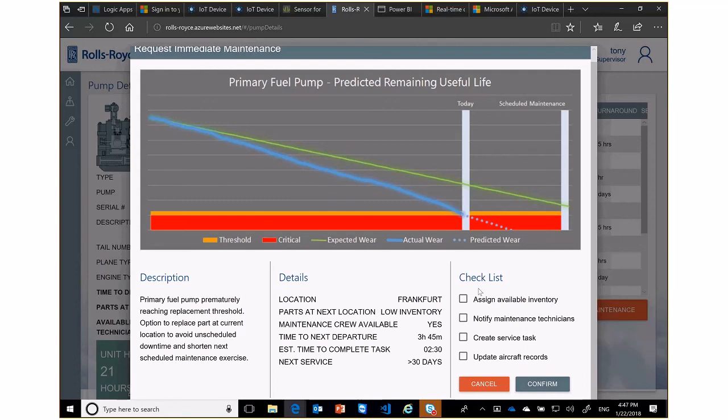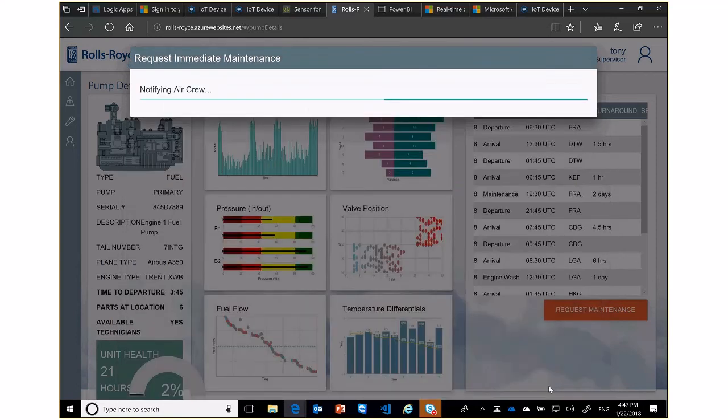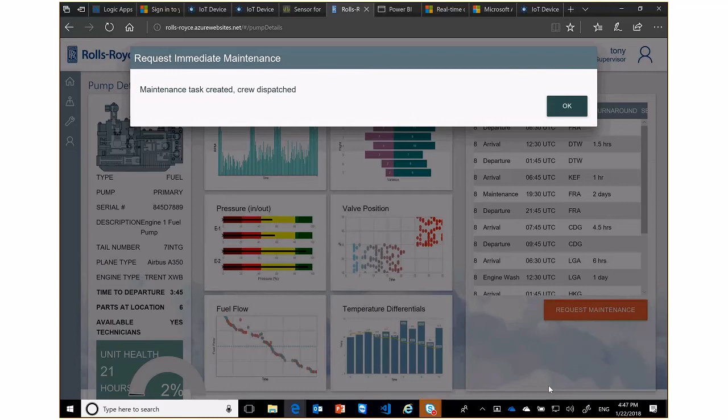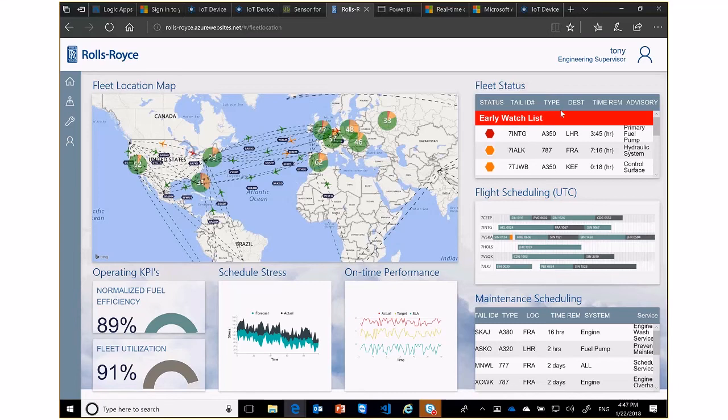The checklist says assign the available inventory. So take one out of the inventory, go to the schedule of the technicians and schedule them, create that service task for them to work on, and update the archived records. Click confirm, and basically it's going to fire off all these tasks in the backend to get those engineers and everybody in action to replace that pump before it goes onto the next flight. So that's a demo site that anyone can use to go through and see what the capabilities are with really big solutions with predictive maintenance, with machine learning templates, etc.